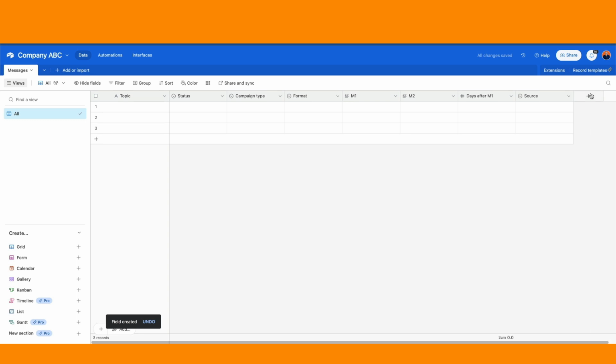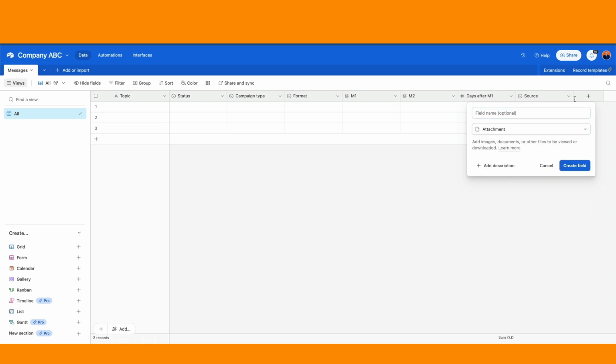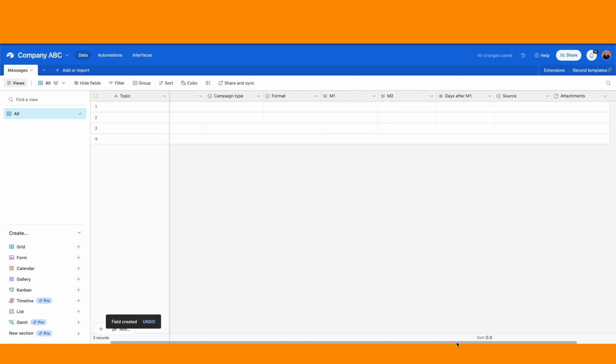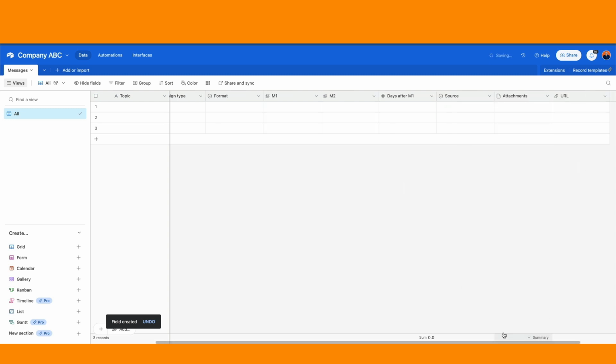The next is any attachment. So it might be that you've got a photo or something of a script that you want to add in there. So what you can do is just add the attachment field. If you want, you can actually add a URL field as well, which would be URL.